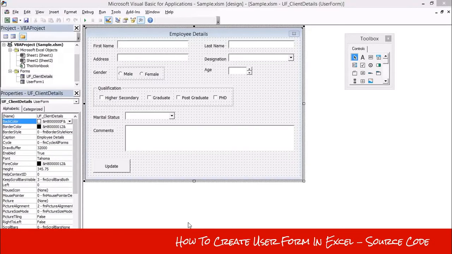Today I will show you how you can create a user form and how you can write Excel VBA programming for any user form. In my previous video I created this user form which is displayed here. So in this video I will explain the coding of this user form.